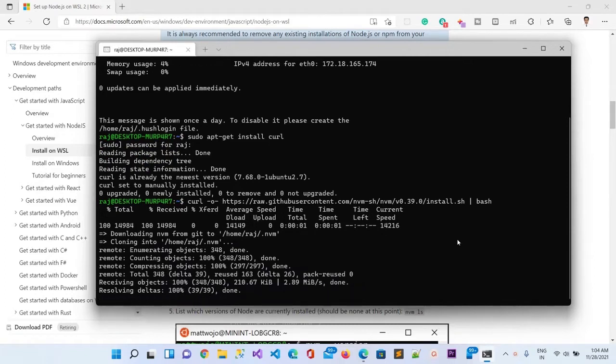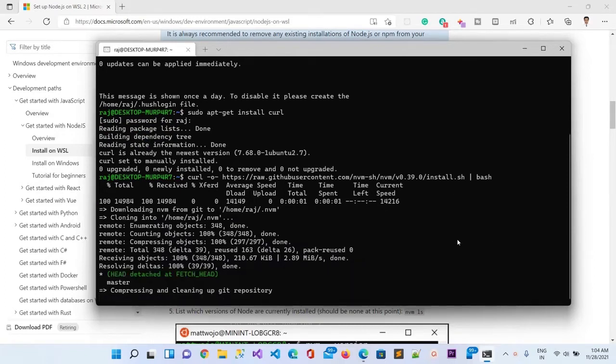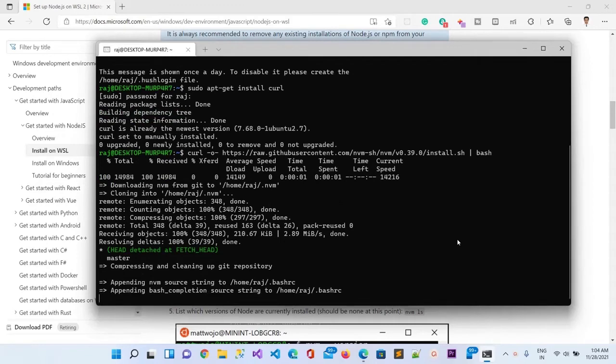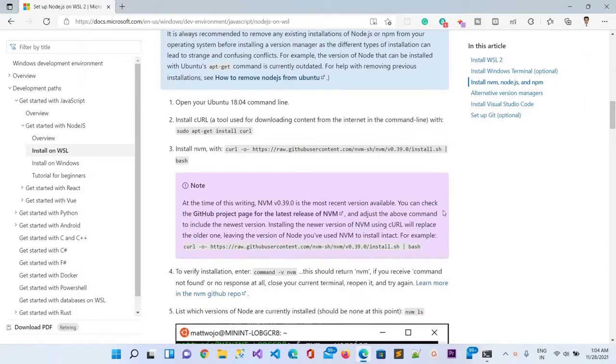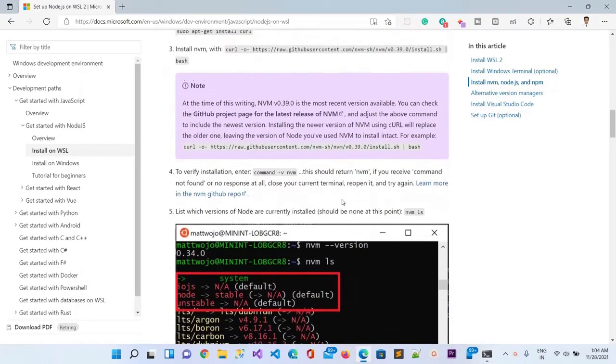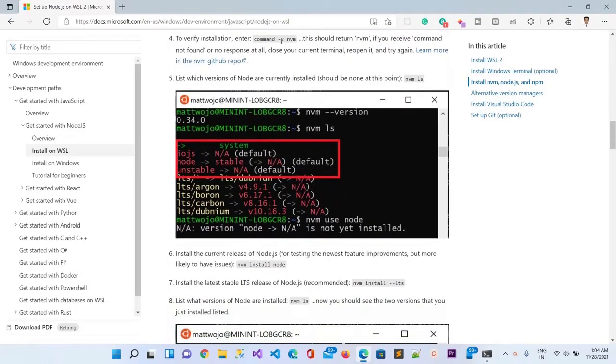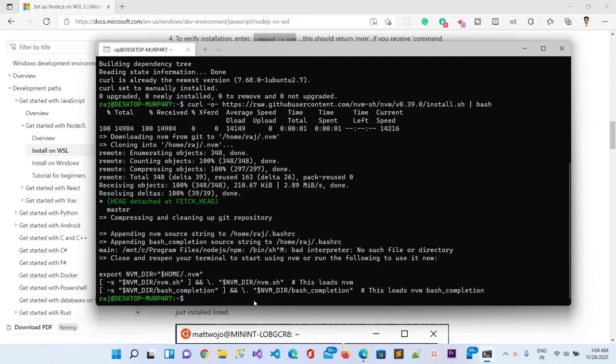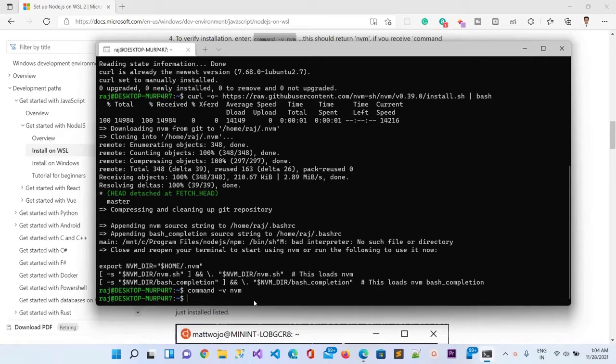Just wait for it to finish. Till that time we can look into this, so we can also verify the command. To verify NVM we can use this one. You can see it has now completed, so let me right click here to paste it, and again I will hit enter. It has not displayed anything.